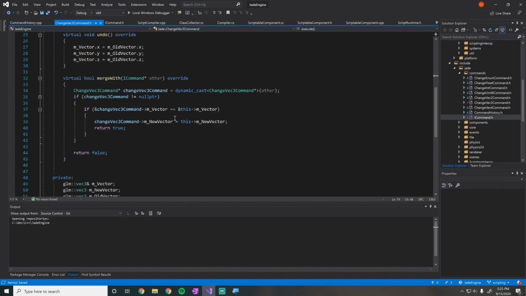Basically, we try to cast the command that they're sending in, that they want us to merge with, to a change vector 3 command. Then we check to see if that cast succeeded. If it did, first we check if they're operating on the same vector. So if these are both operating on the player's vector, this checks if his vector equals my vector. If they are indeed the same object, then I know that I can merge these. Then I set the other guy's new vector to my vector, and that implements the merging. You might want to stare at this one a little bit more because it is a little more complicated.